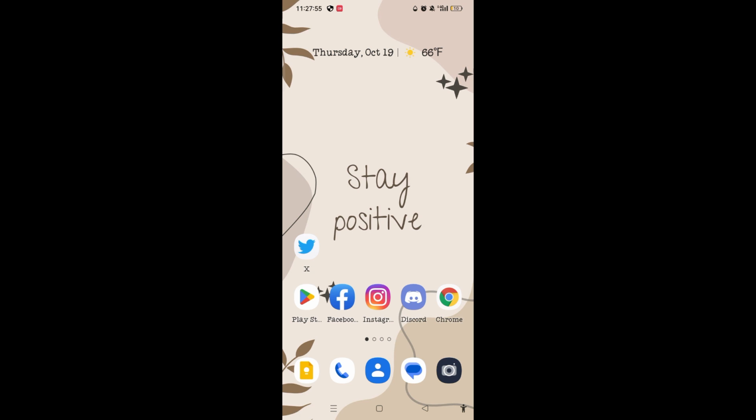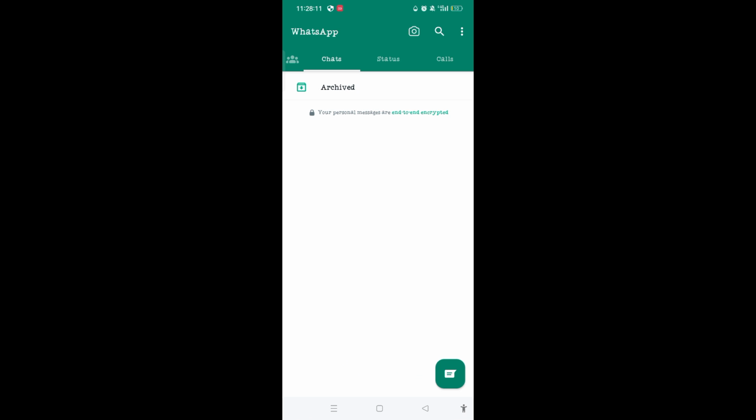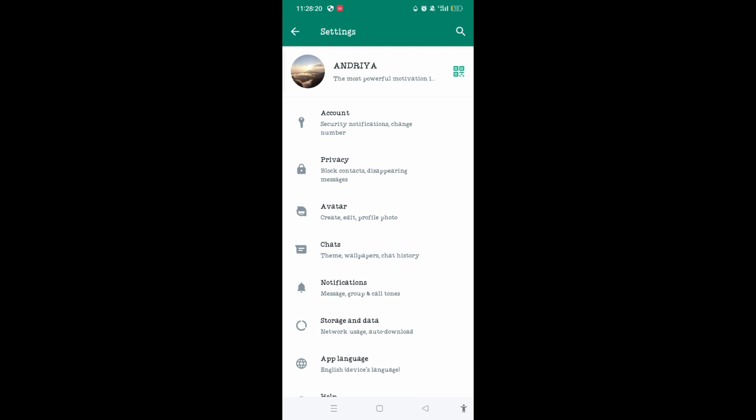In today's tutorial, I will guide you how you can unhide the WhatsApp profile picture. For that, you need to open WhatsApp and then on the top right corner you can see the three dotted line. Just tap on it and then tap on settings. Here you can see the privacy option.